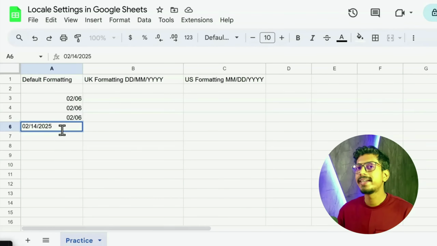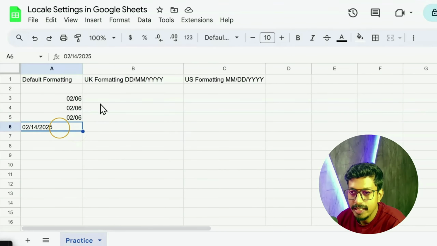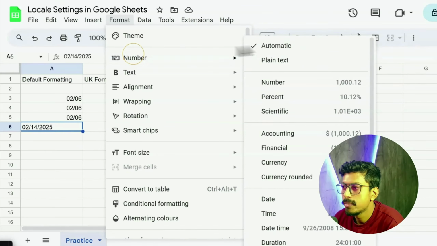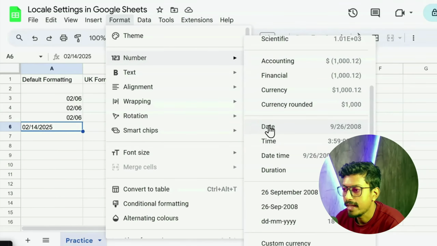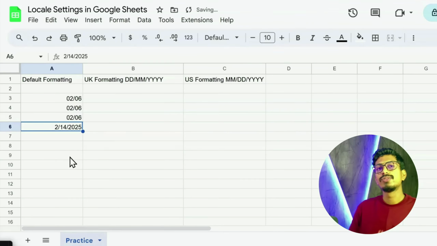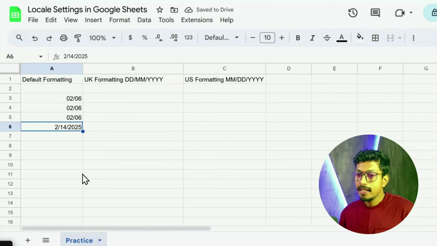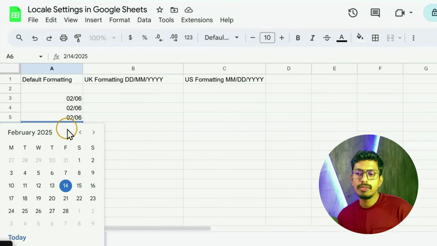This is not even formatted as a date. So I'll click on it, go to Format, then Numbers, and click on the date icon. As you saw, this is now formatted as a date. What date is this? It is 14th of February 2025. When you double click, you will understand.